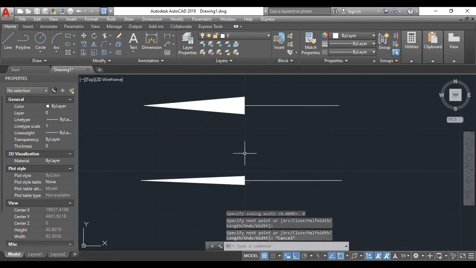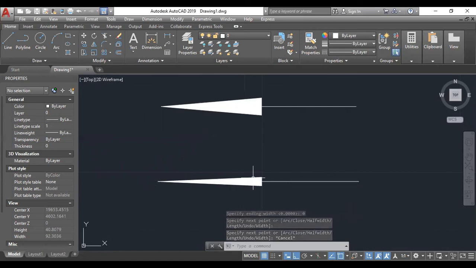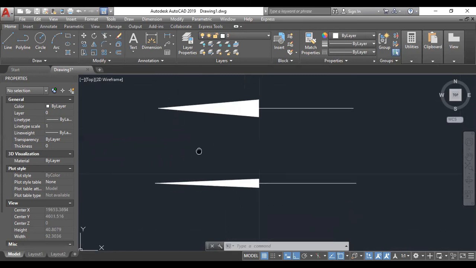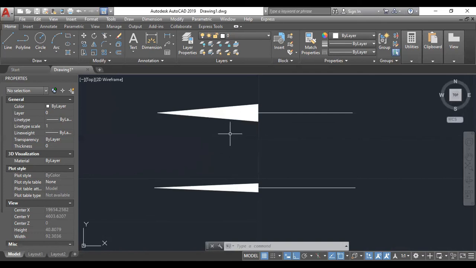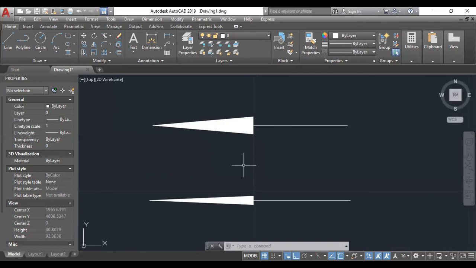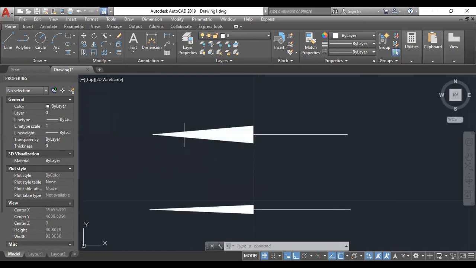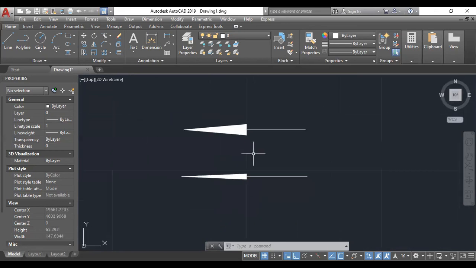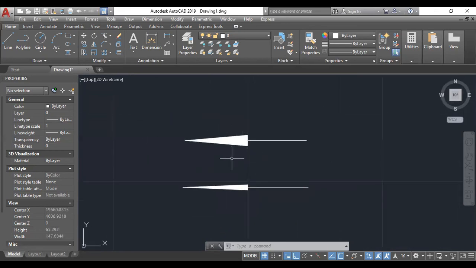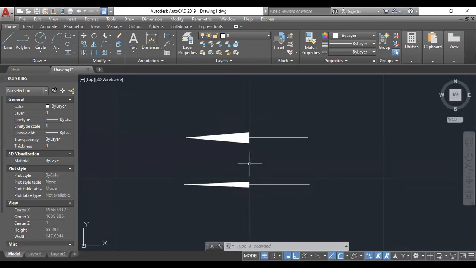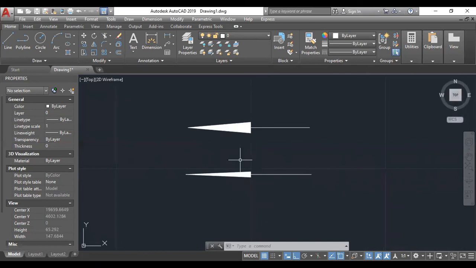I created two similar arrows by giving the same starting width and ending width, but you can see that there is a difference between the arrows. The arrow which we created using the half width has a larger size compared to the one created using the width option. Both are similar, but there is a size difference even though we used the same line width values.